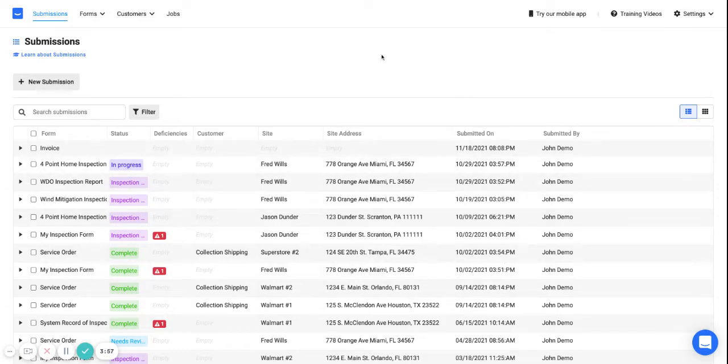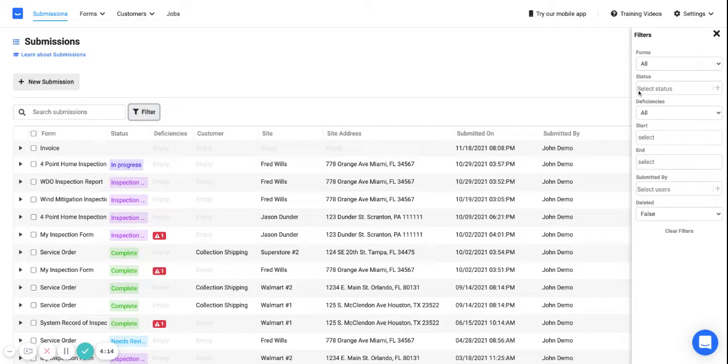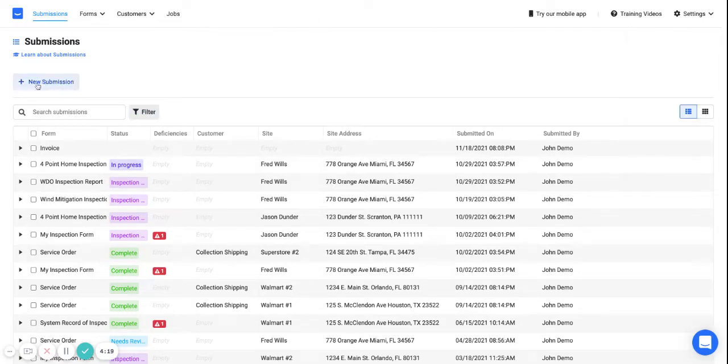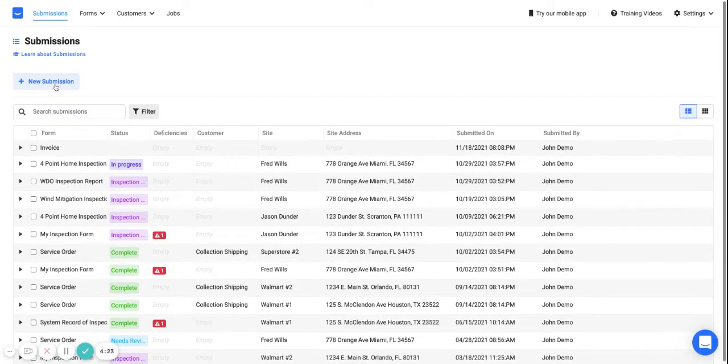This is going to be your digital filing cabinet, the one central location where you can access all those form submissions. If you want to quickly find a submission by location, by form name, you can go ahead and use either the search bar here or even additional filter options. You can also create a new submission here as well by clicking the New Submission button.